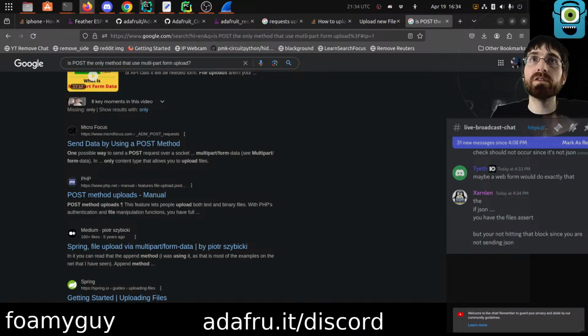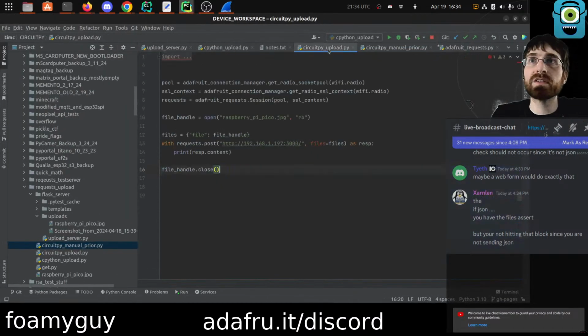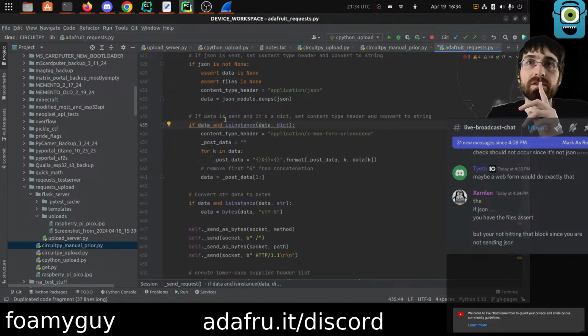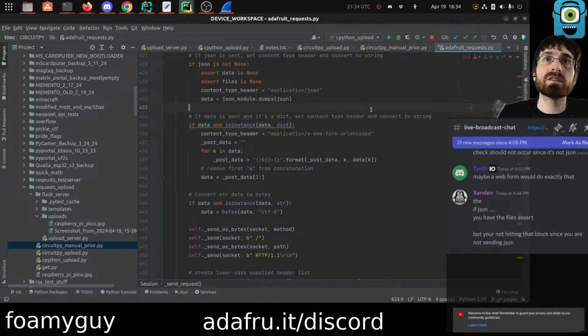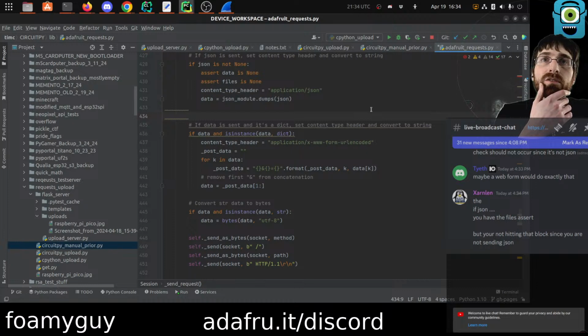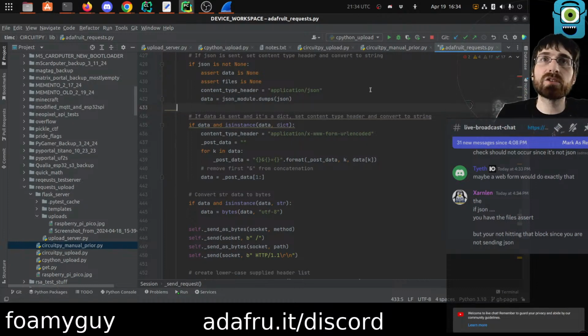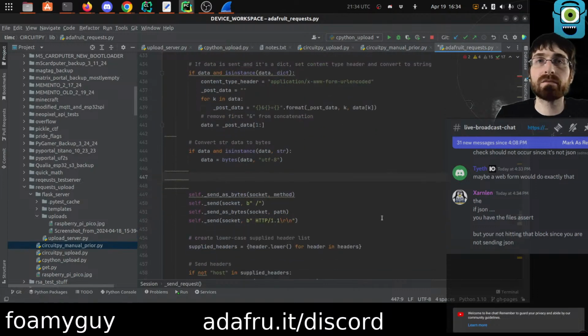But I don't know the equivalent in CPython requests upload. But I'm going to handle file only first. I'm not going to worry too much about this until we have the file only here. So if data and isInstance dictionary, for right now, I'm just going to assume that data did not get sent. Just going to come in here. We're going to say if files is not none and files isinstance dictionary. Oh, that's not how that works.